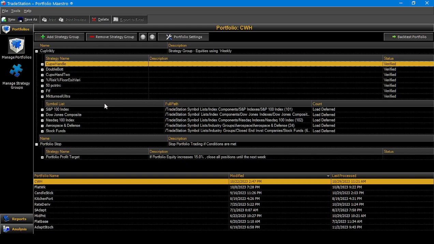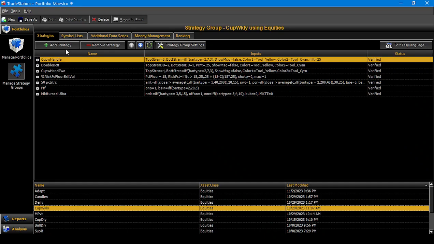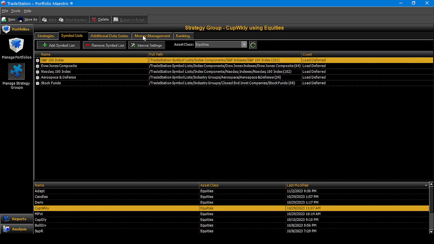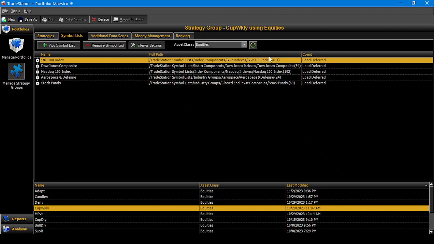So what I'm going to do first is go over to manage strategy groups and get down to the cup with handle weekly down here. Click on that, and then go into the symbol list. Make sure that this is the proper interval of weekly, which it is, and then we're going to update this.